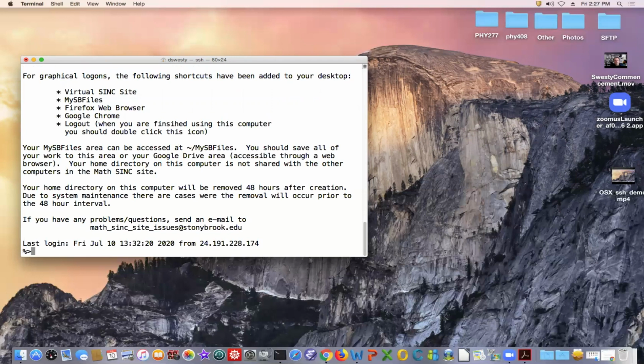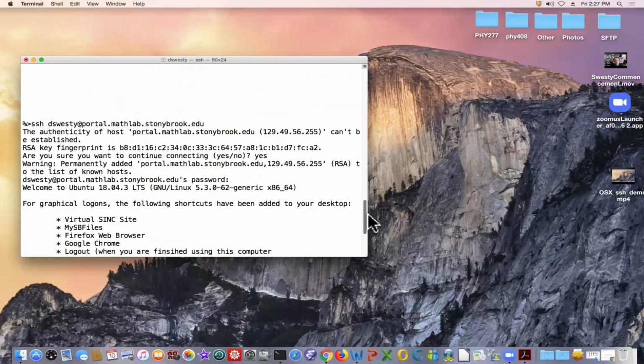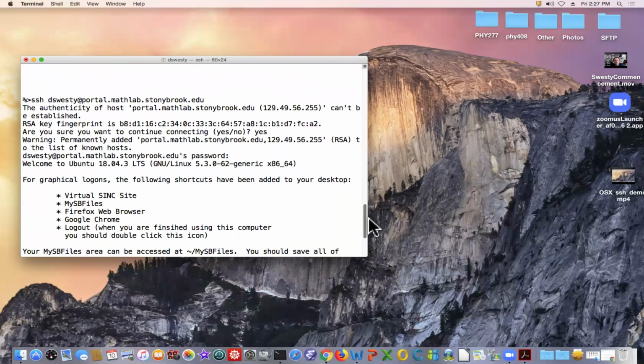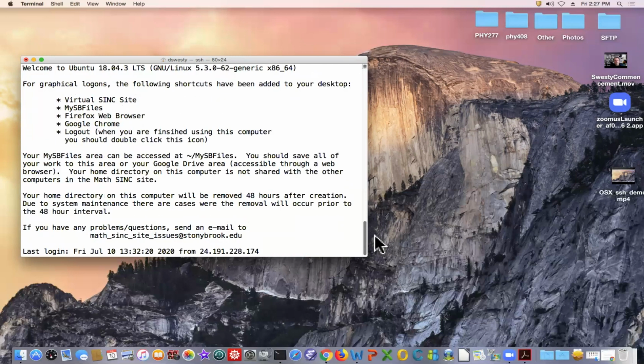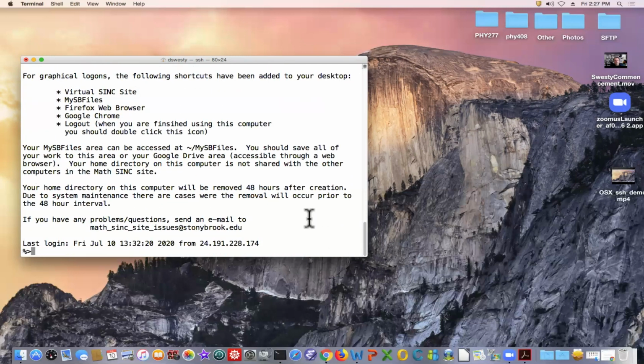You'll see this message here. It will provide various pieces of information about logging in. It'll say, welcome to Ubuntu 18.04.3. That's the version of the operating system that's running. It'll give you other information about things that you could do and tell you how to access files here. We'll talk more about that coming up soon. All right, and your home directory information, things like that.